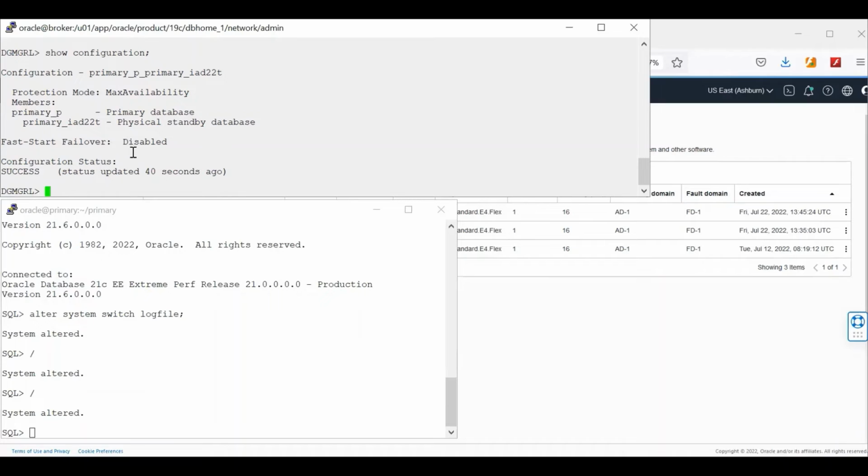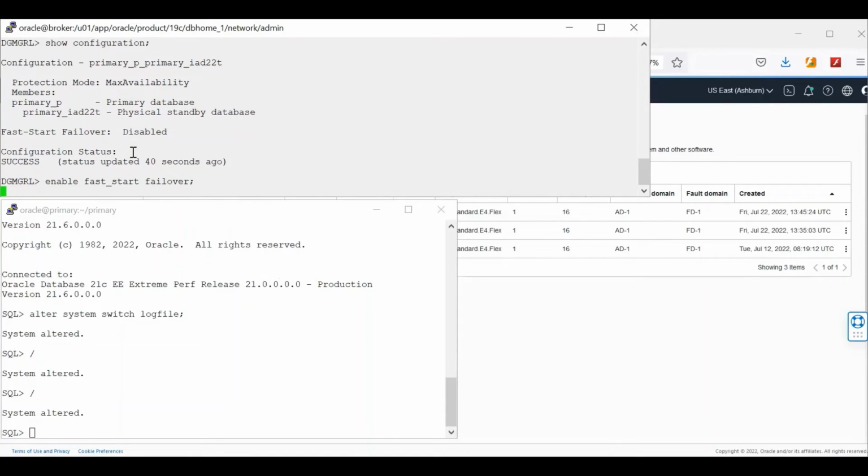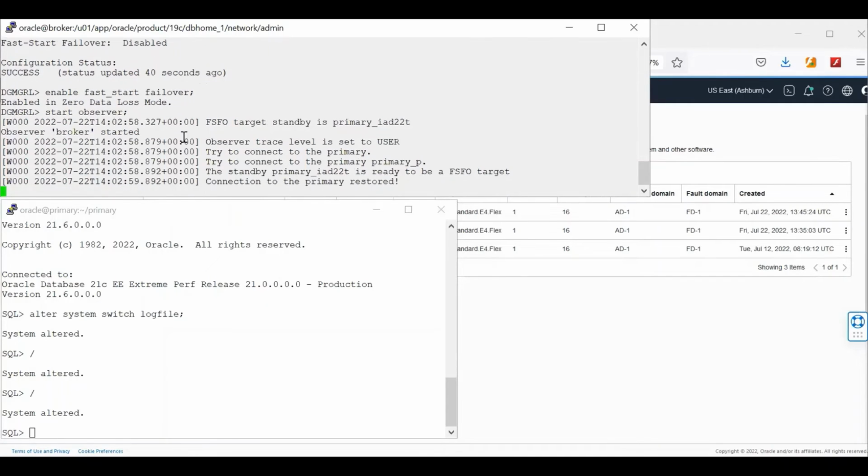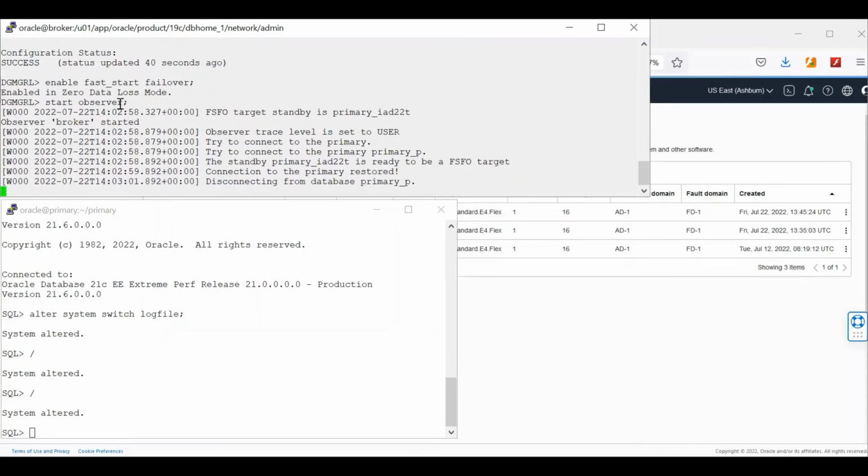Let's enable the fast start failover. Okay, so we have enabled it now in zero data loss mode. So earlier we were in max performance, which was in potential data loss mode. Now we're in max availability, which is in zero data loss mode. So let's start the observer. Okay, so as seen here and in the logs, the observer has been started and the observer is observing both the databases, the primary as well as the standby.